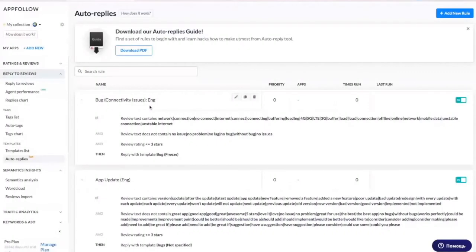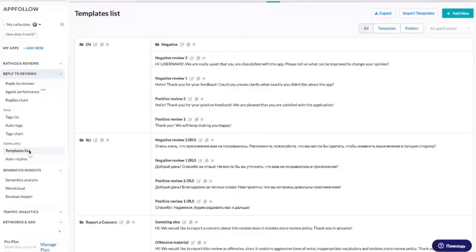When it uses the special template that we have also created for you, like this bug or freeze template, that goes directly to your templates list. So, and now you can see it right here.